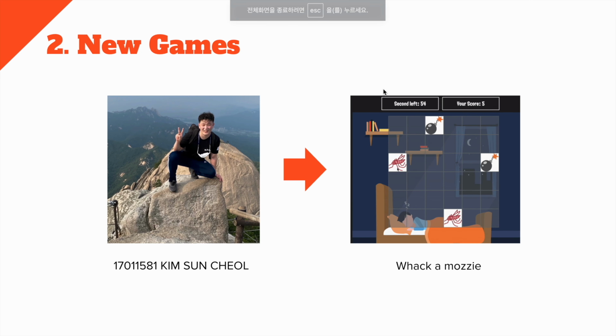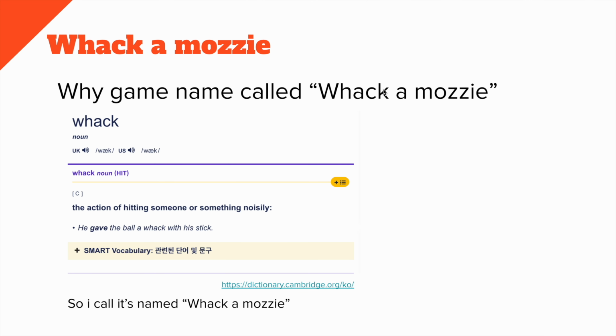I explain Wakamochi. Why is the game called Wakamochi? Wak is the action of hitting someone or something noisily. When you look at a mochi, you take the action of hitting it with your hands or with a tool like a fly swatter. So I named it Wakamochi.